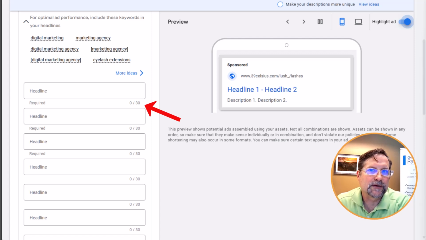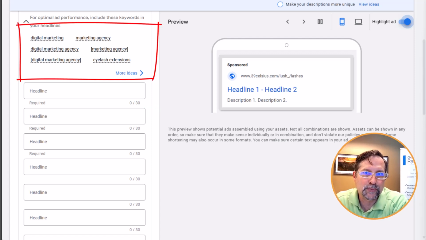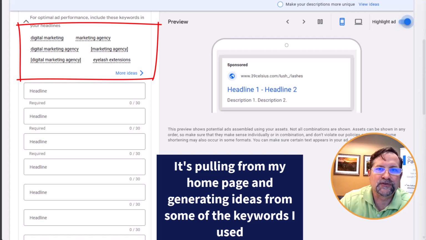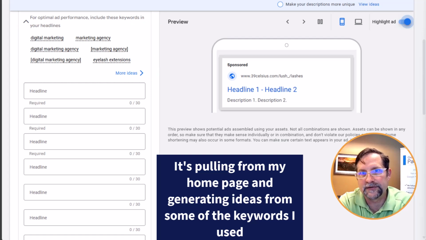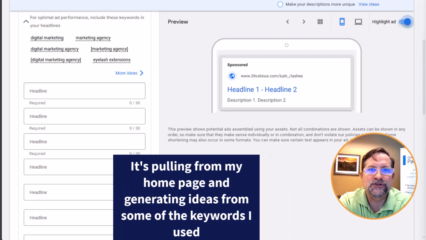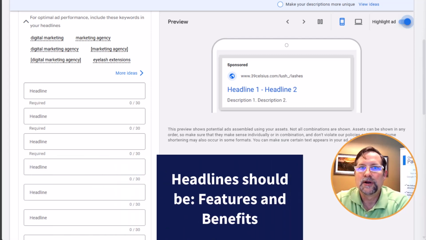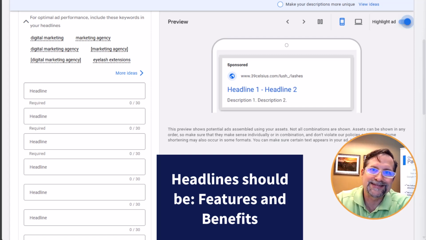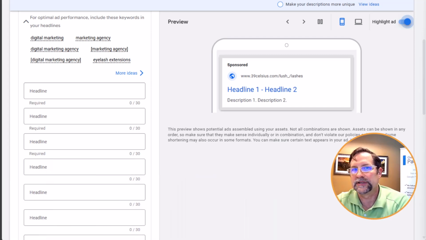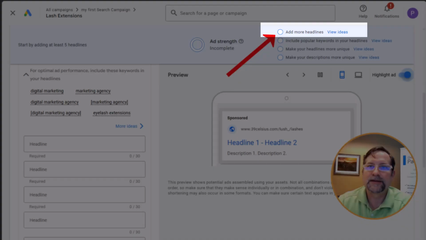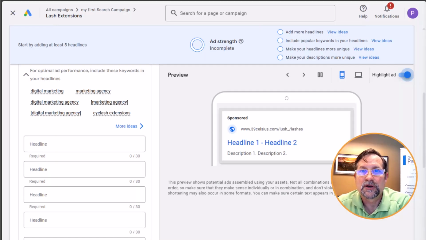So we can see that Google provides some ideas here that it pulled from the landing page URL. Obviously it's pulling from my site, which is going to be different than yours, but your headline should be a mix of features and benefits that you know your customers are interested in, and then mix in some calls to action, such as call now, book online. Now, if you click up top on add more headlines, view ideas, Google will help you as well. So go ahead and add your 15 headlines now.